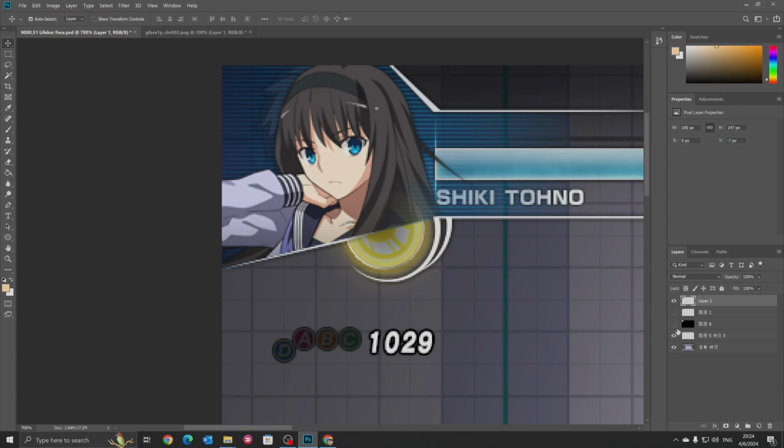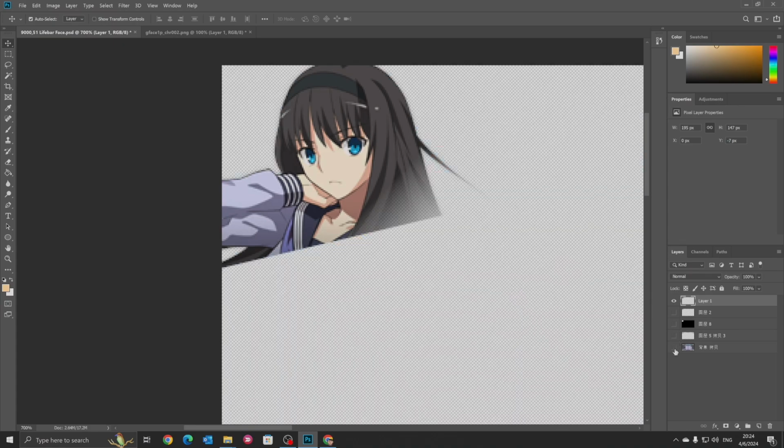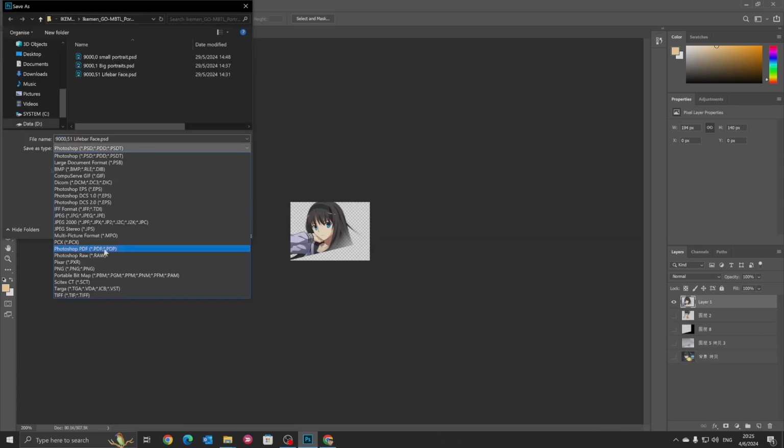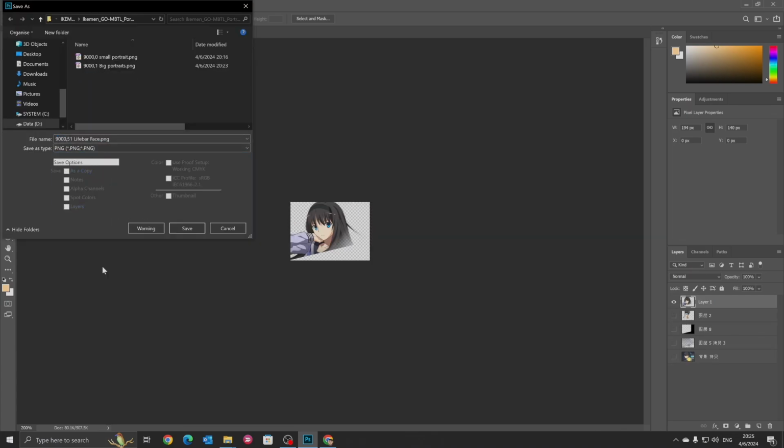And maybe you can remove the hair a little bit. And lastly, you crop the part we only need, which is here. And save the file as PNG.